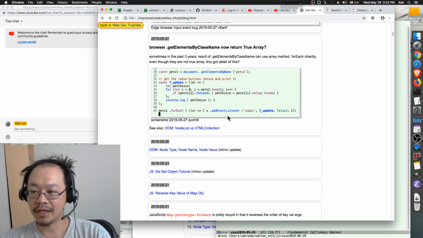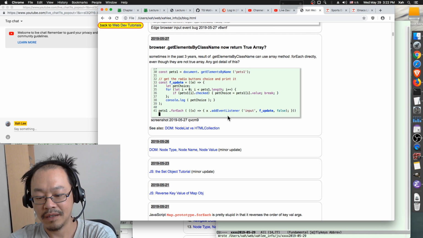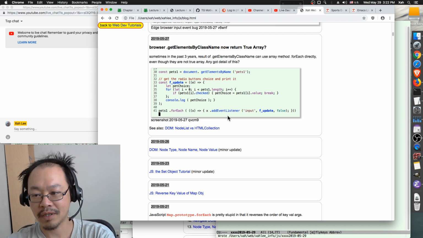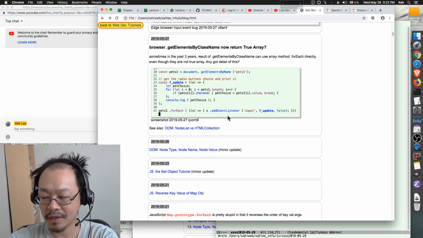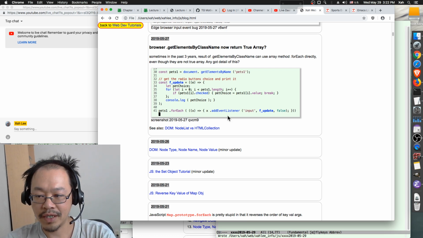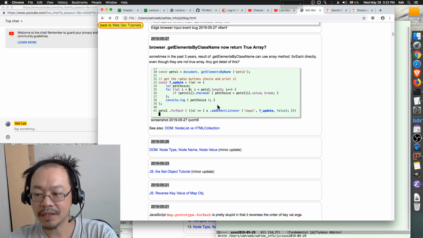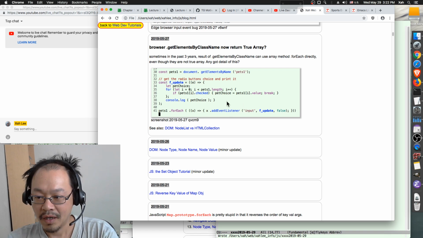But the thing I noticed yesterday is that today on a Safari web browser and also on Google Chrome, it looks like they return true arrays now. That's quite interesting. Actually, let's test it out to see if that's actually true.